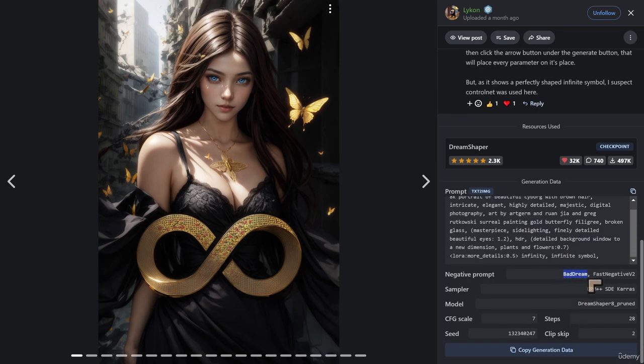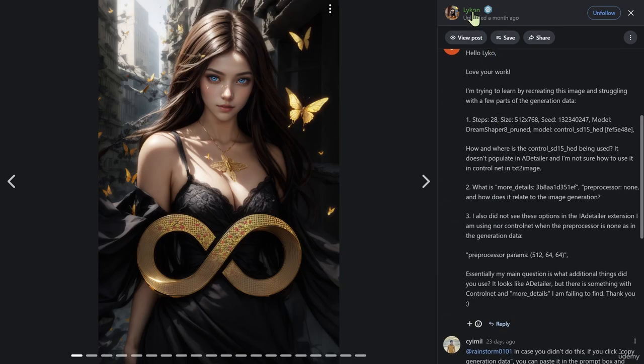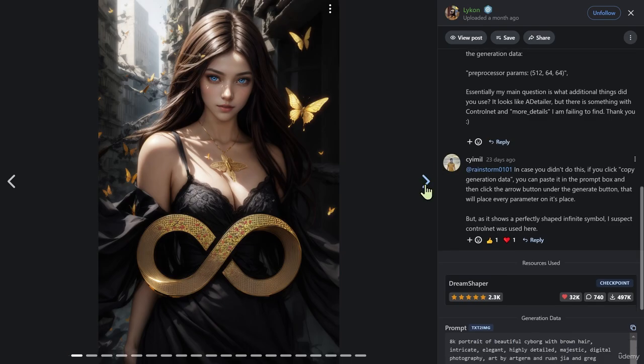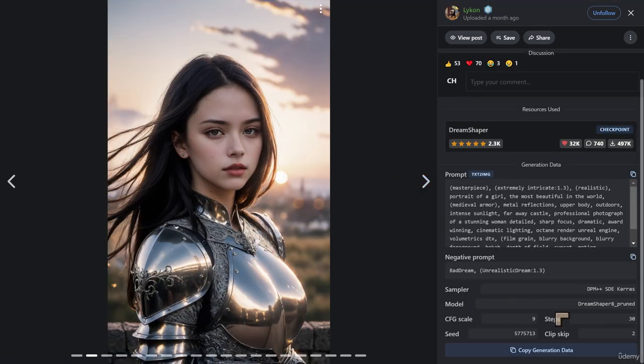We need to put something in the negative prompts which is going to have a positive effect. Now what will that be and how does it work? Well, it works a little bit like the LoRAs, but it's a different type of file. So if we go to the author of Lycon, take a look at another image. Here we've got Bad Dream, Unrealistic Dream. See that it's got a weight of 1.3. So you can add weights to these prompts, to these embeddings.